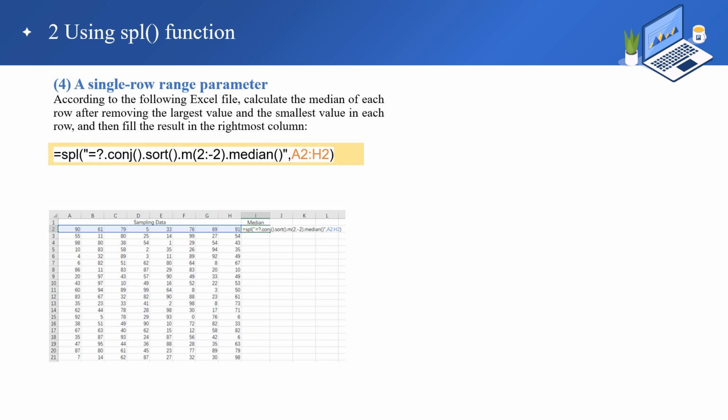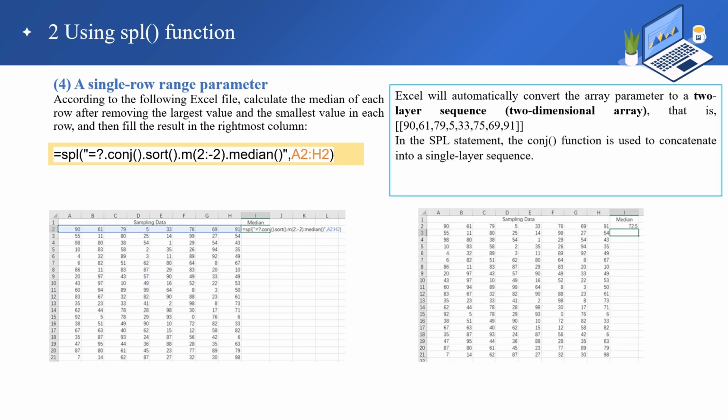Enter this SPL code in I2. The parameter passed in here is no longer a single value, but a single row range parameter. Excel will pass the array combined by the range of cells A2 to H2 to the SPL expression to replace the parameter question mark in it. It should be noted that Excel will automatically convert the array parameter to a two-dimensional array, even if there is actually only one row or one column.